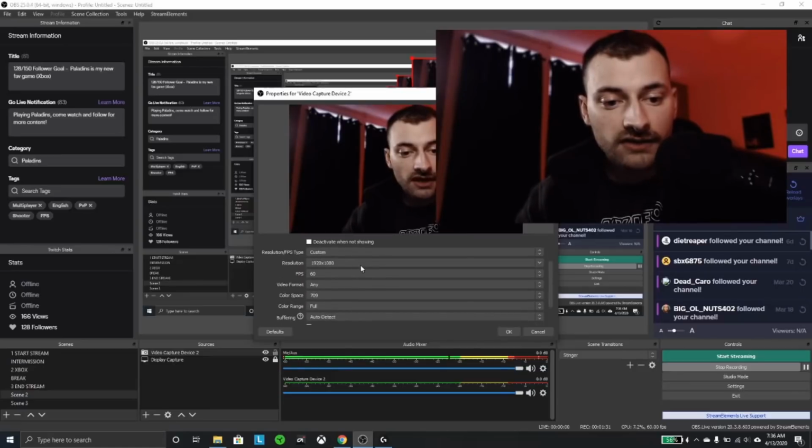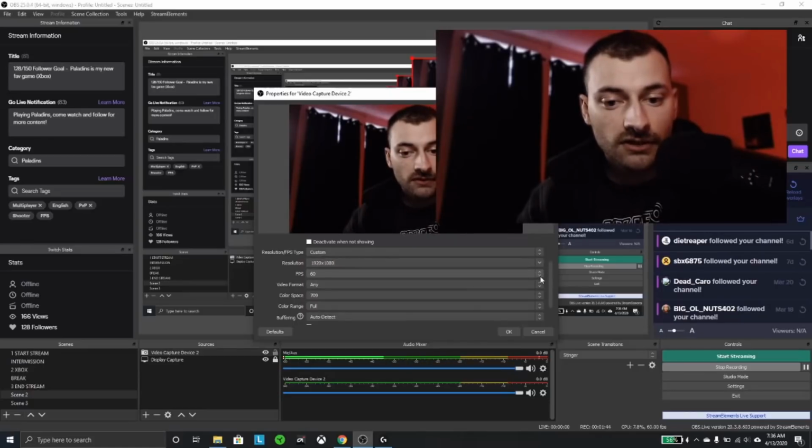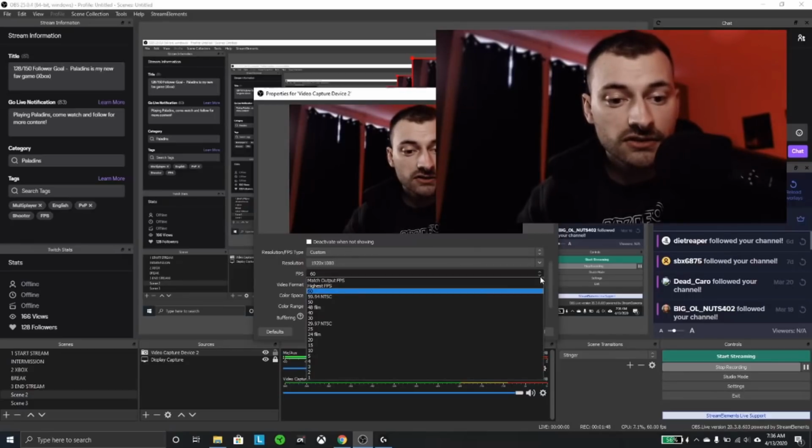So what you'll do next is you're going to want to go down to resolution and FPS type, and you're going to want to set that on custom. After you have that on custom, you'll go down to your resolution here, and you'll set that for the 1080p. You'll also go to your FPS, and you can set that for highest or for 60.